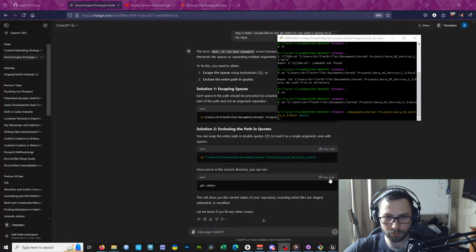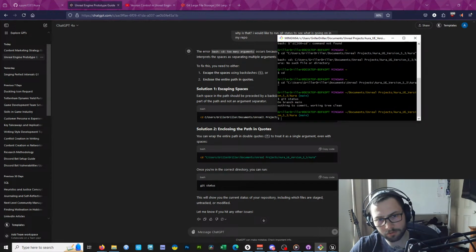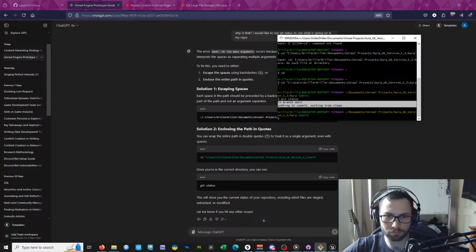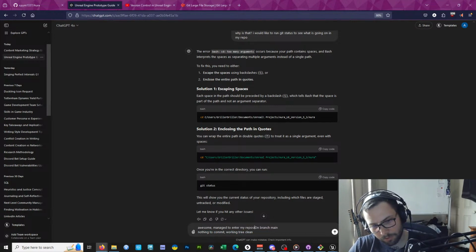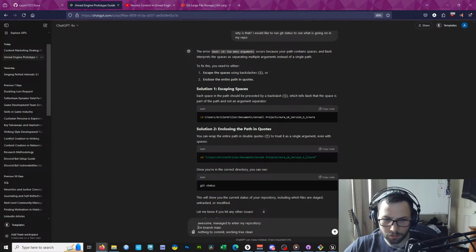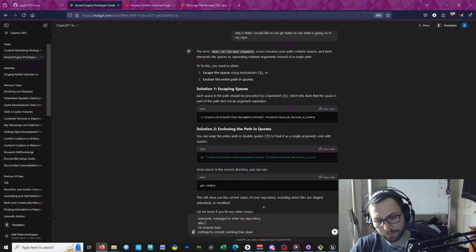What does that mean? So now we can do git status. On branch main. Nothing to commit, working tree clean. Awesome. Managed to enter my repository. After typing in git status, I'm getting the following.